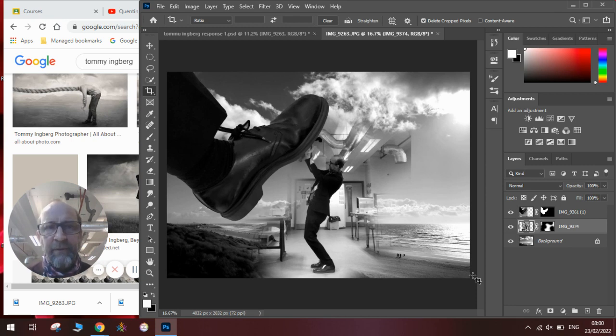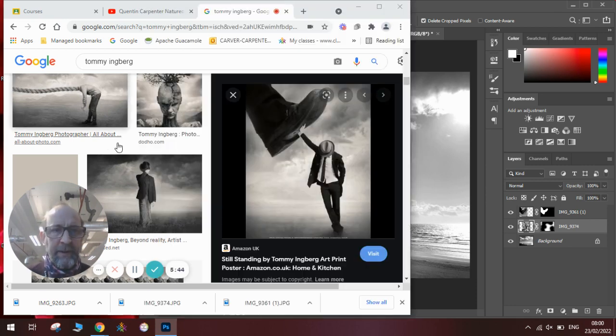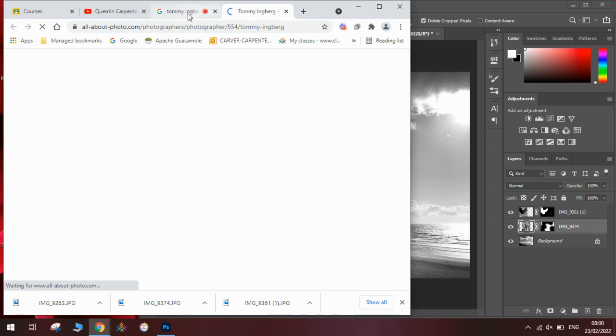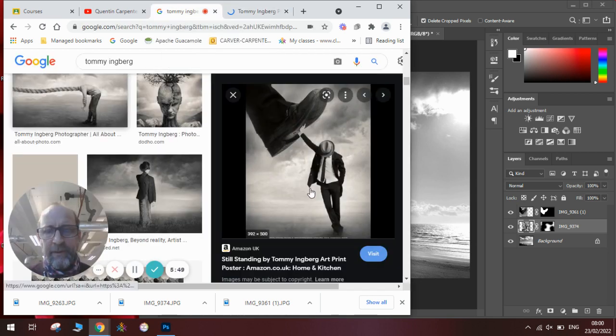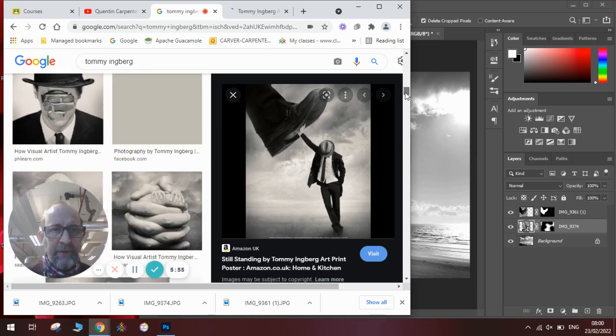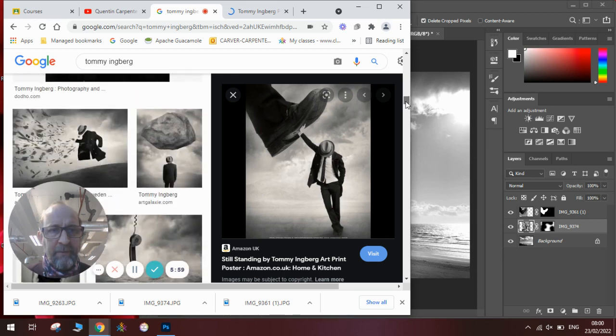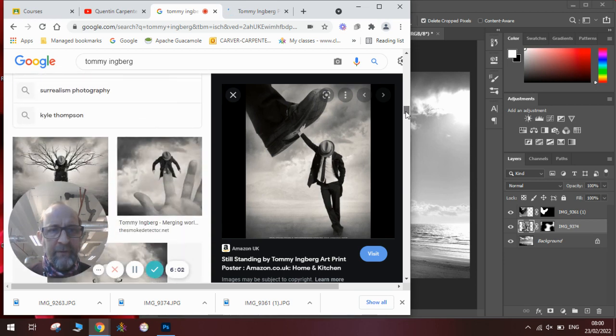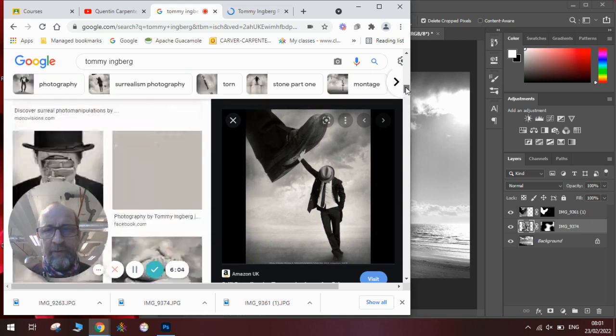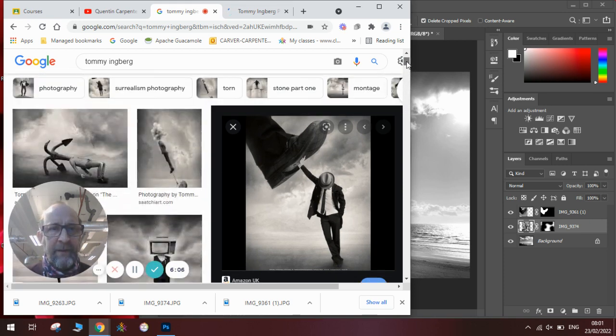And there we go, so there is our Tommy Ingberg inspired landscape with a boot squishing someone. You can see some of the other work that he's done. If we have a look through here, there's lots of things with hands, bowler hats, suits, telephones, that kind of thing. They're very interesting to look at, and it's all known as surreal photography.